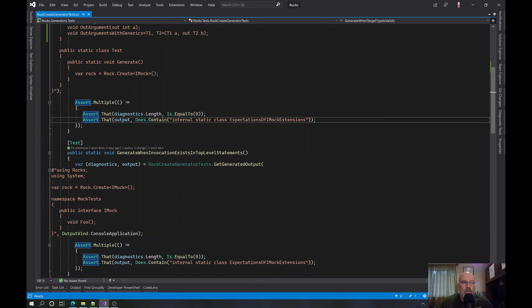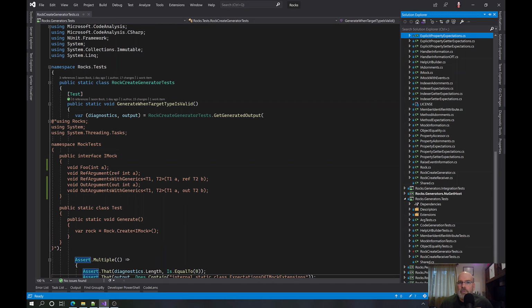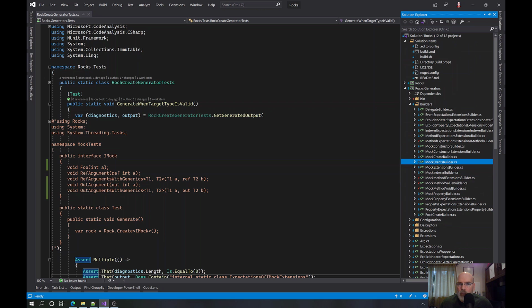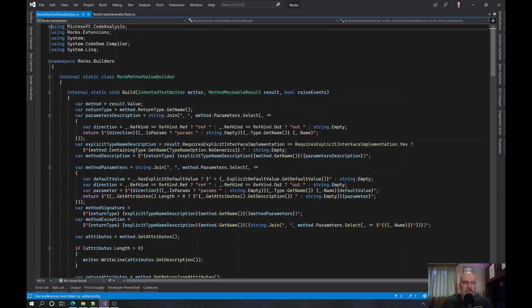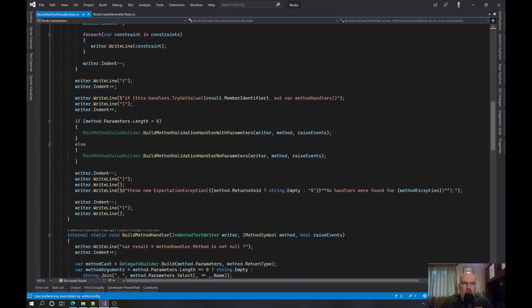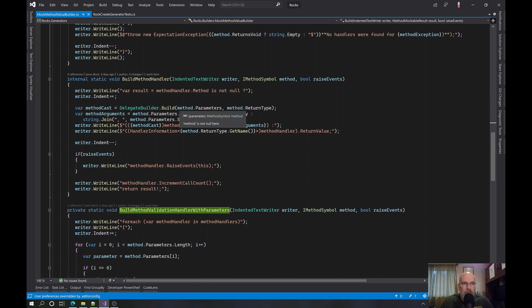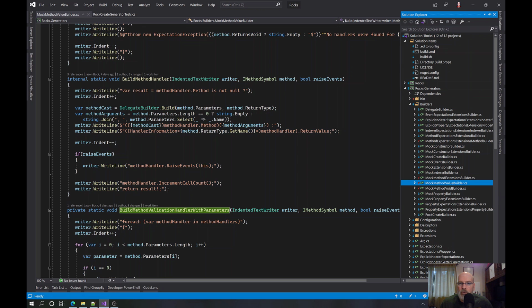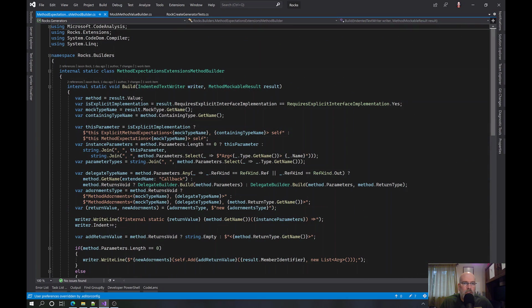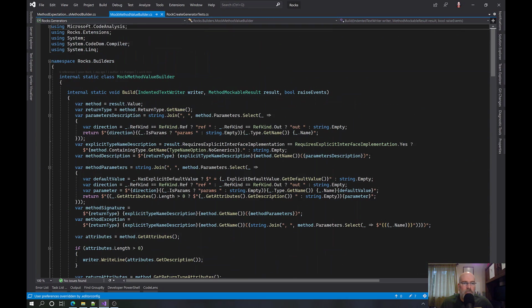All right, so now I have to go into the mock method. We'll do the value builder first. Build method validation handler with parameters. Aha, I think this is what I want. And I'm also going to have to be careful here to put in a ref or an out as well. Okay, so the method cast, well, wait, where were we? Because it looks suspiciously like what I want. The delegate type name, the method cast. Stop disappearing on me.